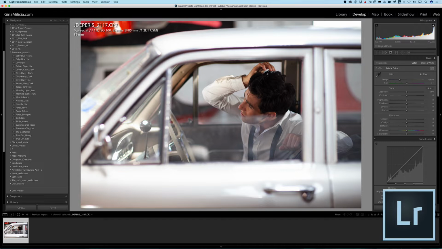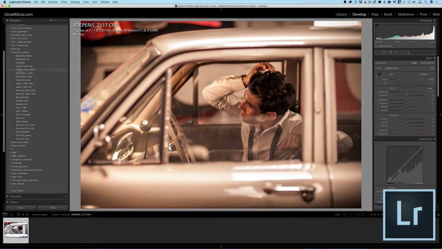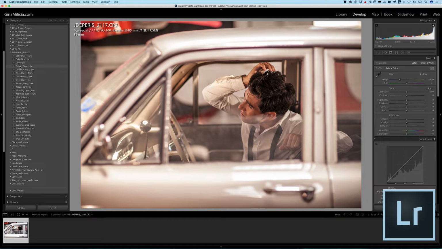So what I'm going to do for this image is use one of the awesome presets. If I just go into my presets menu, I can see that the awesome presets are there, and if I just hover with my image selected over any one of the presets, Lightroom gives you a preview of what each one will look like. And I quite like Cuban Cigar Light.